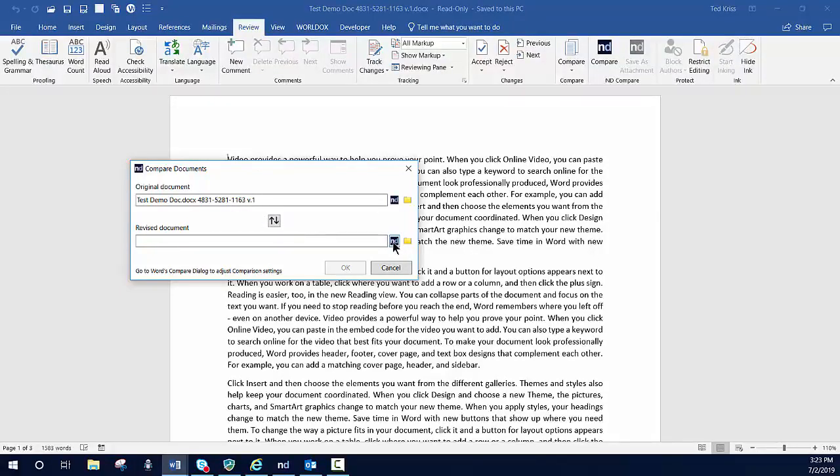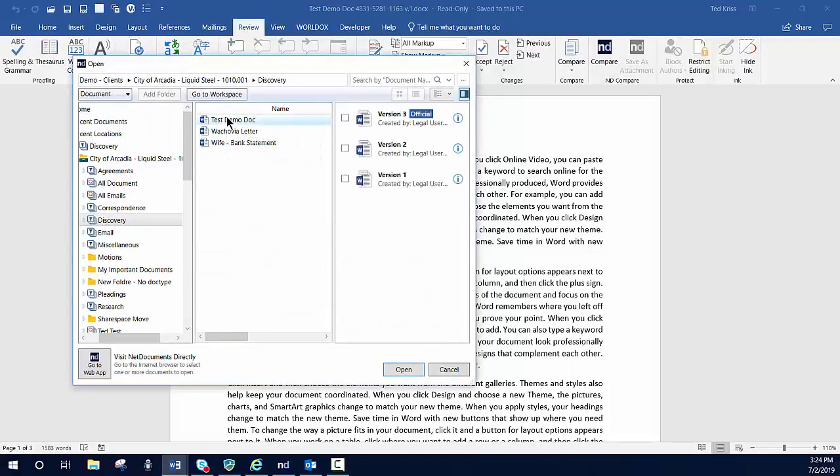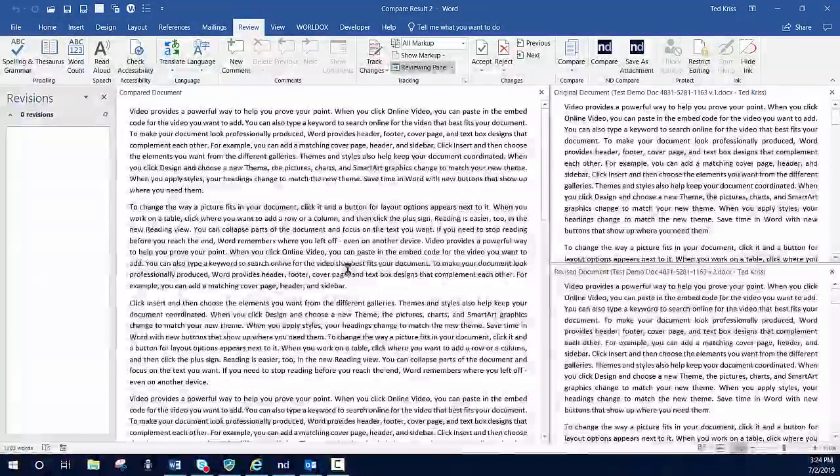Now I'm going to come over here and select the ND button in the revised document section. I'm going to pull in one of our existing documents that we worked on together. Let's say I want to compare version 2 against our existing open document. I would simply select that version, select the open function, and now I have my document selected, and I just need to select OK to run that comparison.